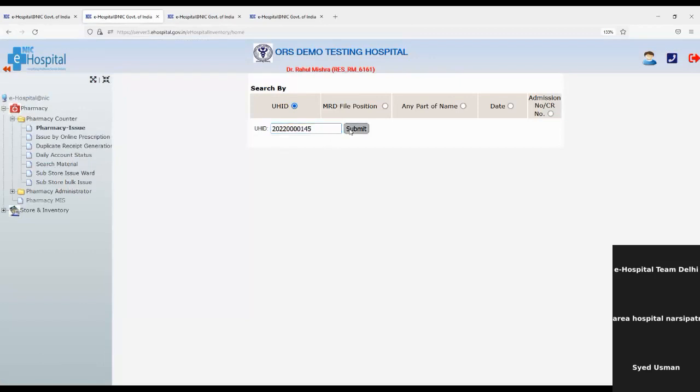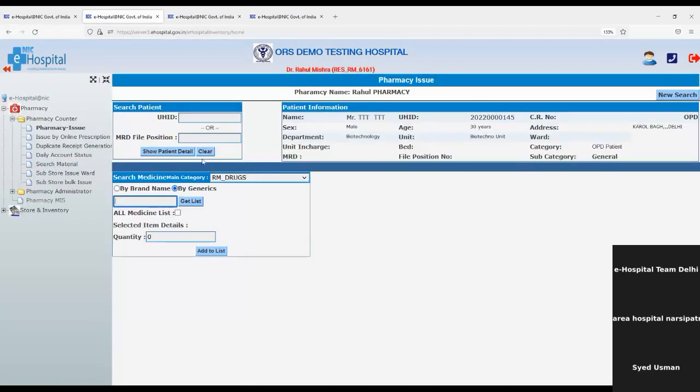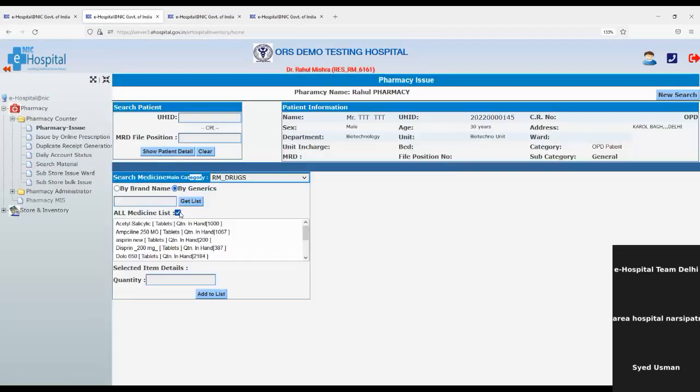And by clicking on the submit button, by selecting the patient, you can select the category, and by clicking on the all medicine list, the all medicine list will appear. Now the pharmacist can check the paper, and according to the paper, they can issue the prescribed medicine.